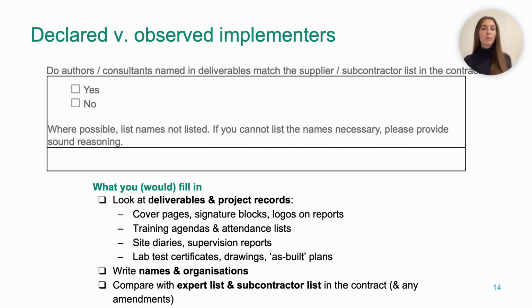So the service slides are mock-ups to help you imagine how monitors could track these issues. They don't actually show a specific real contract. So for this box, your job as monitors would be to compare the names in the documents with the names in the contract. So who signs the supervision reports? Whose logo do you see on the drawings or the training materials? Which lab issues the test certificates? And which trainers appear on attendance lists? You then check whether those names appear in the expert list and subcontractor list of the contract.